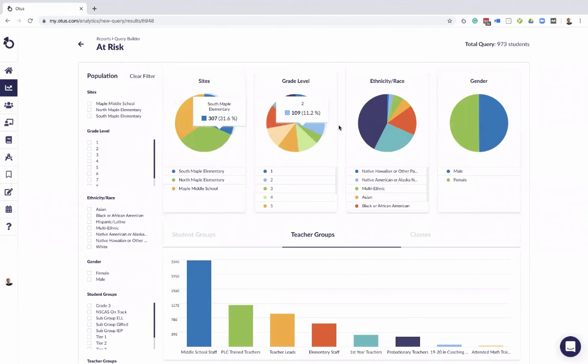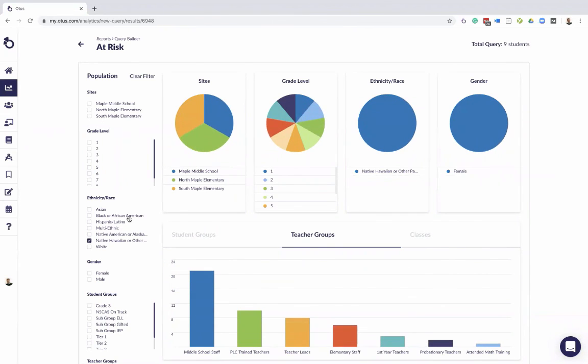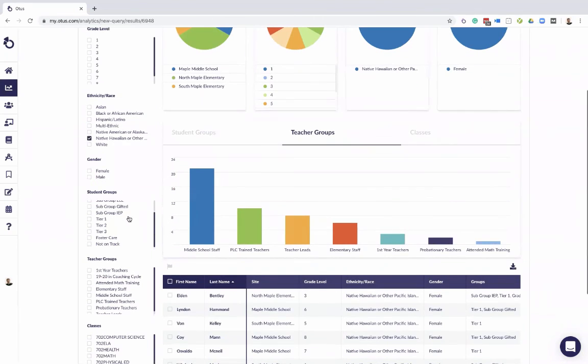Like, oh, okay, interesting. It seems like our largest population of at-risk kids based on my criteria is Native Hawaiian or other Pacific Islander. So let me look closer at those kids. As you use these, as you look at the data, you can keep drilling in. And then ultimately you're going to see your list of students as well.